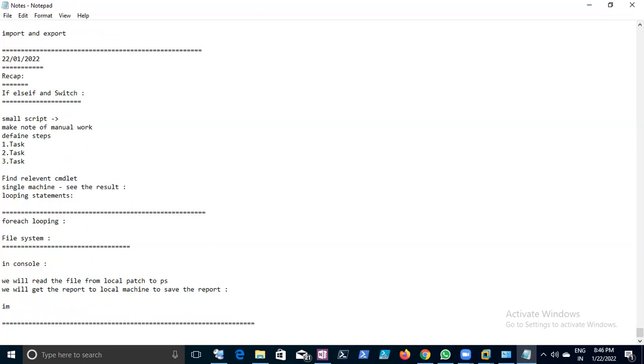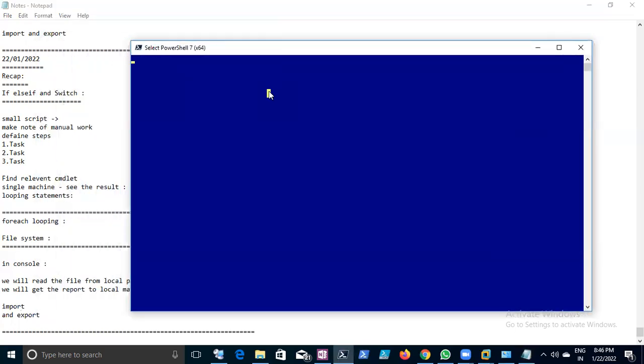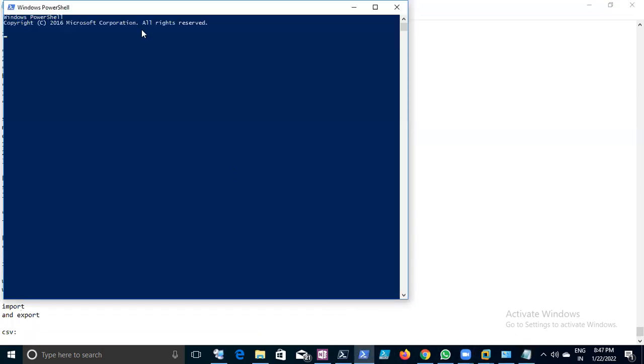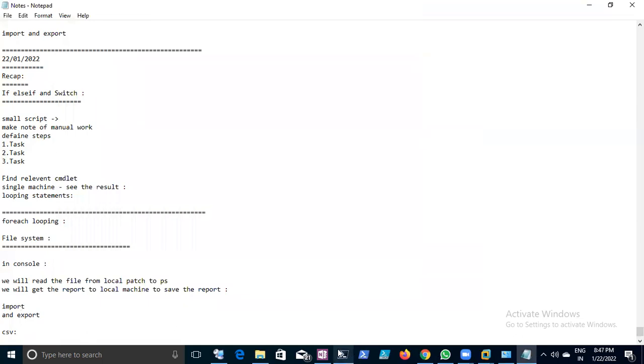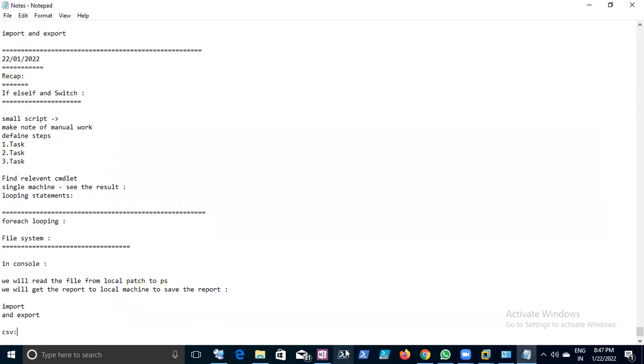So there are two commandlets we need to discuss: import and export. When do you do the import? When do you do the export? We need to understand very carefully. Now I don't know the commandlet. What commandlet do I need to use? But basically, when we are dealing with a file like a CSV, the CSV file we are dealing with, I can ask PowerShell to give me the right commandlet.